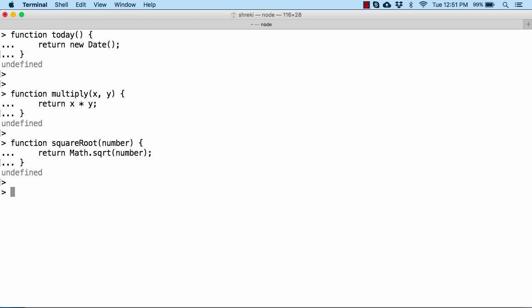So for that we have a special command of .save. Give a space and provide the file name. I will provide the file name as firstdebut.js. Hit enter. It will say session saved to this file.